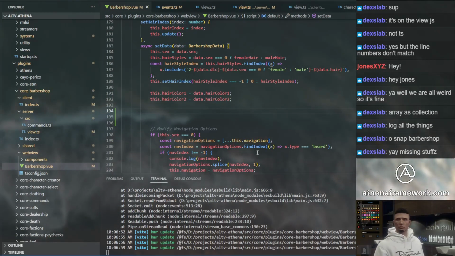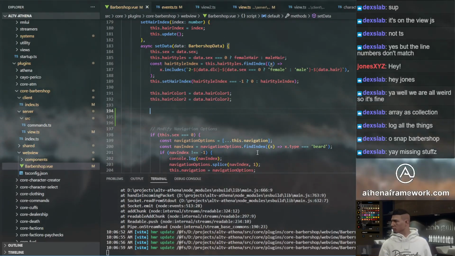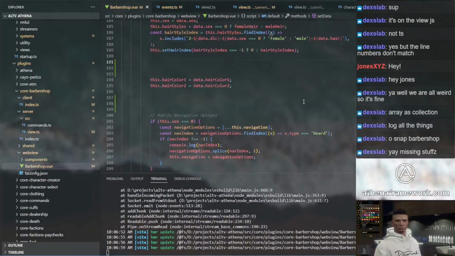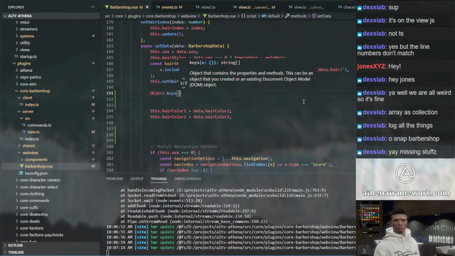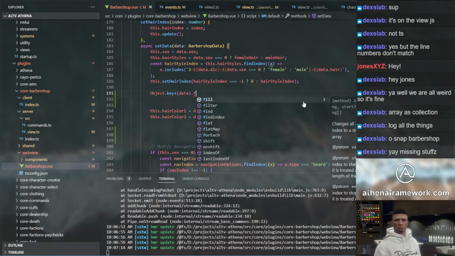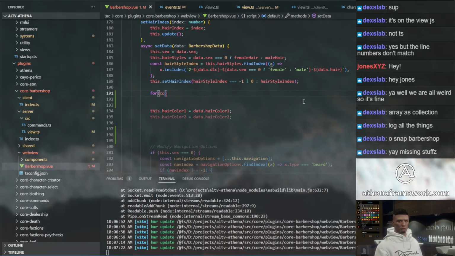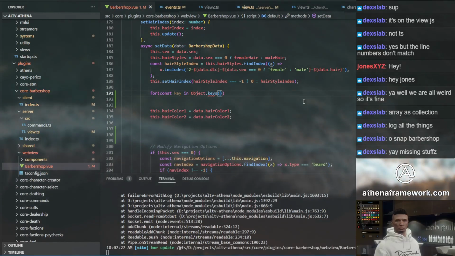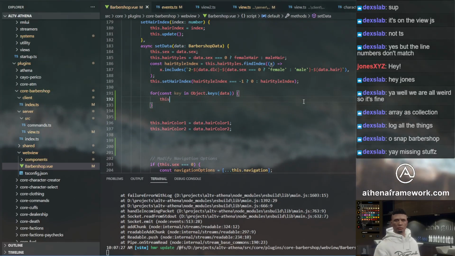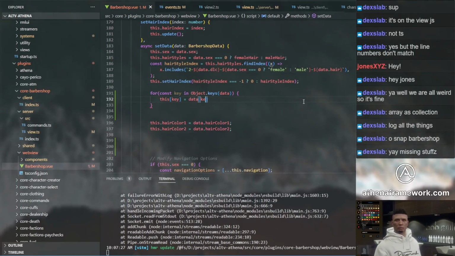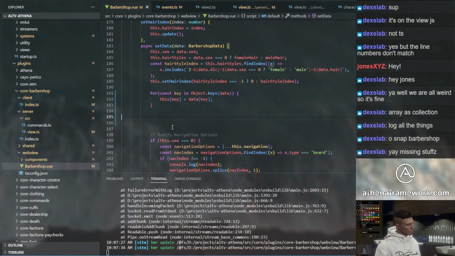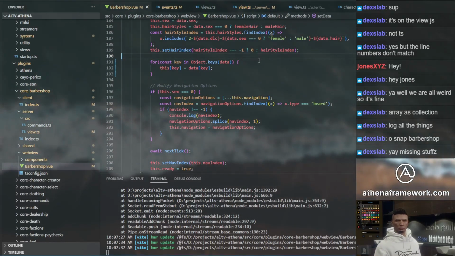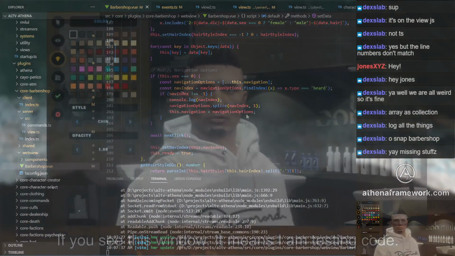Let me think. Okay, so that sets the hairstyles. This will set the hair index. So what we should do is we do object keys, data, or let's do for that key of object dot keys data. This key equals data key. And then that should synchronize.